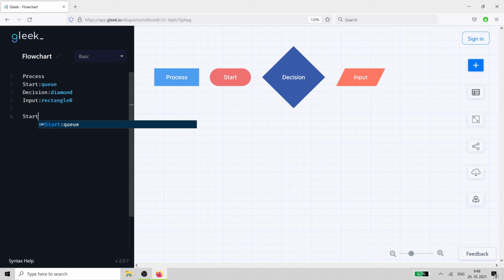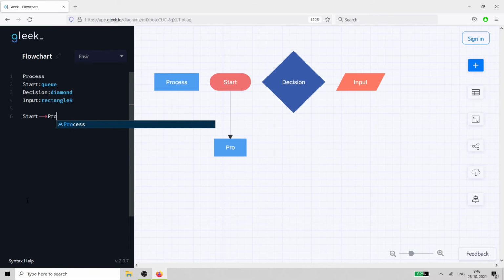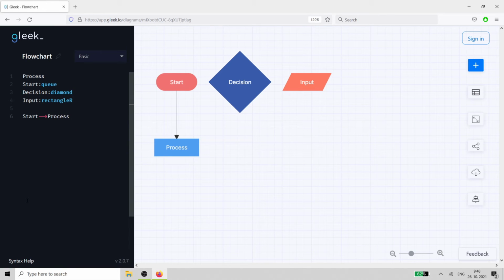Finally, we get to flow lines. Flow lines are lines with arrows that show the direction of a process. Let's connect start with process. Just type start, 2 hyphens, and a chevron, followed by the word process, and Gleek will create a nice line with an arrow between the two elements.